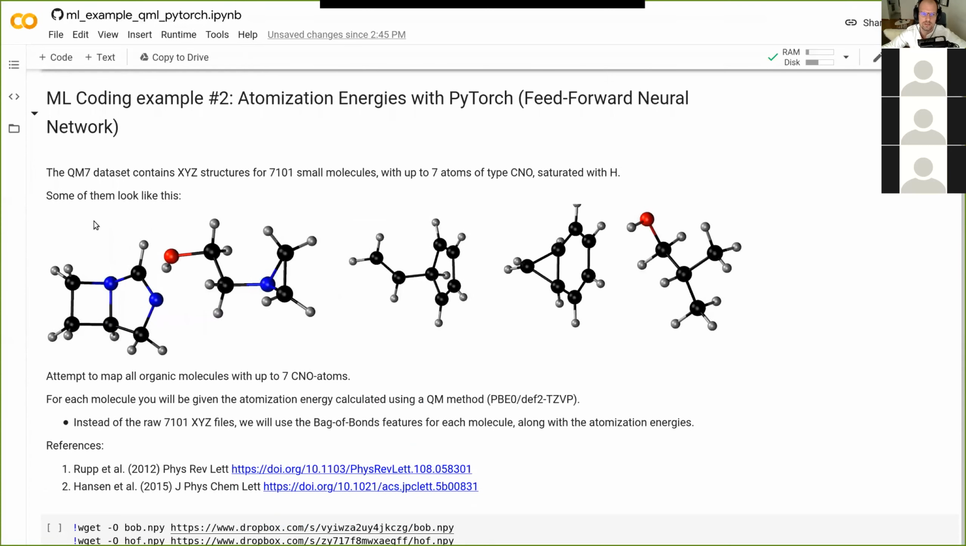And yesterday we looked at this QM7 dataset. So there are these 7,101 small molecules, which had up to 7 carbon, oxygen, and nitrogen atoms, and then they were saturated with hydrogen. Five of those molecules are just plotted here. And yesterday we talked about these features that we had introduced in order to put the conformation of a specific molecule into a vector that we can handle inside the computer.